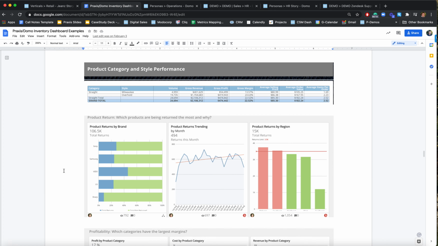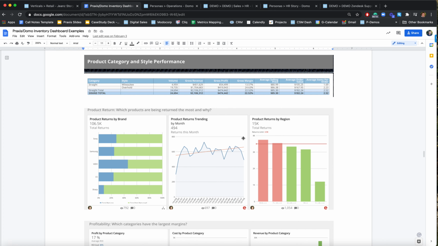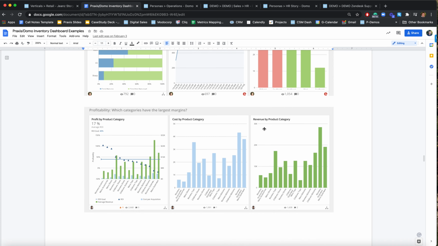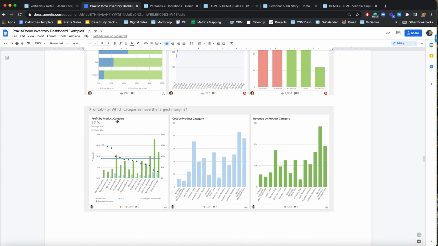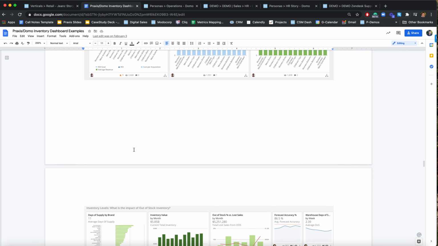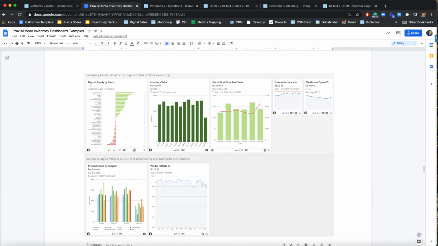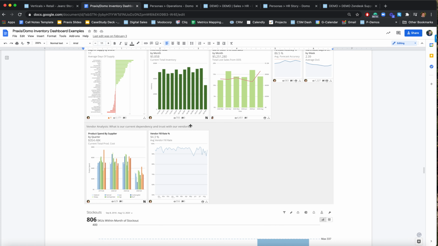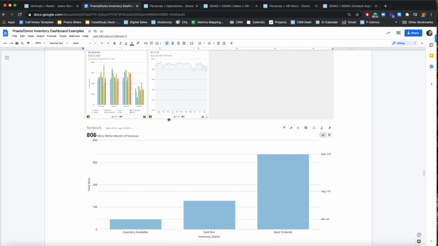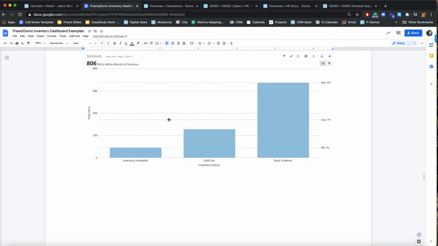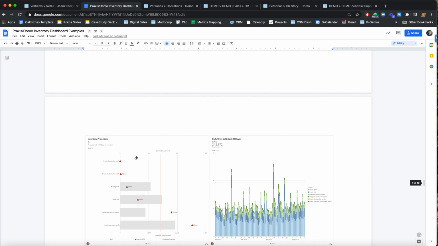Product style and performance, right? Again, product returns, trending, even by region, if that's something that would be interesting to you. Profitability by product category and the costs, right? So I can get the two factors of the equation and then the actual number of profit. And then inventory levels, again, views that we've kind of seen before, just in a different way. Vendor fill rate is kind of interesting. Stock outs, how many back orders, sold out, and inventory available.